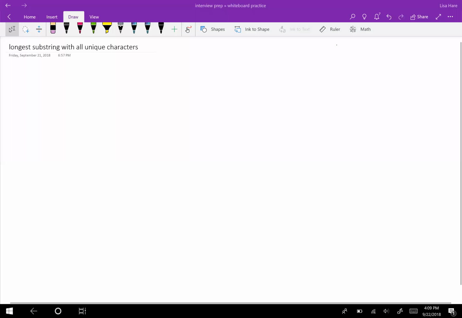Given a string, find the longest substring with all unique characters. So if we had, like, HELOWORLD, then the longest substring would be WORLD, like this, with all distinct characters.